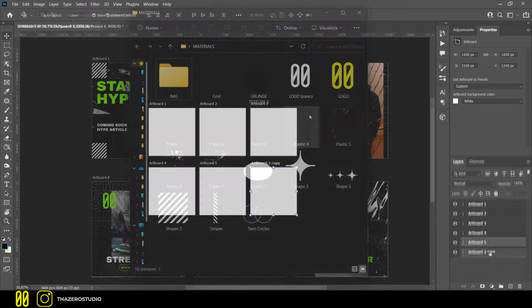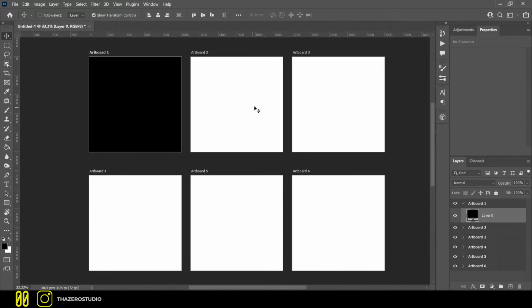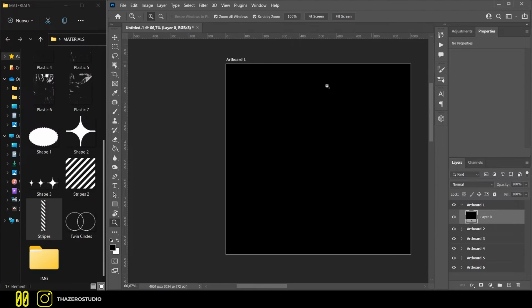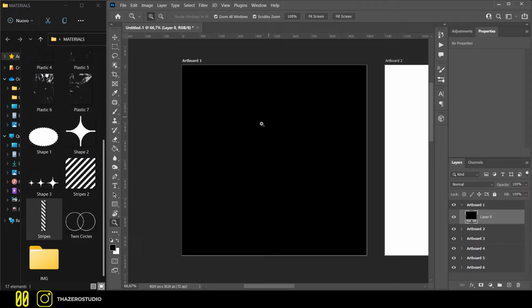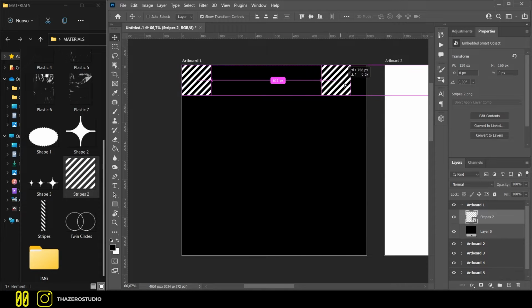Before starting to create posts, I recommend that you have a folder with the materials you will use for your posts. To create the style of my template, I chose 3 different colors. The posts will all be with a dark background, while the writings and details will be white, green and black.